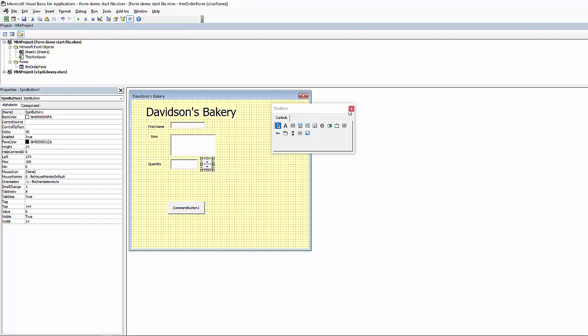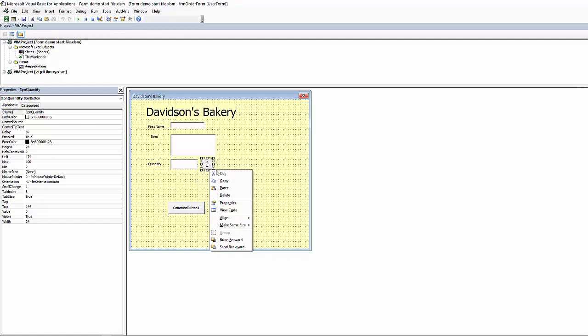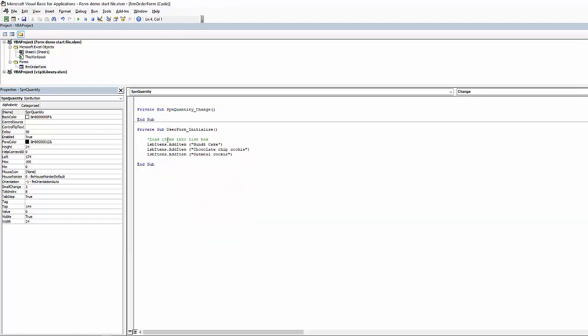So now it's not as easy as just putting these in, because as of right now, there's nothing in the code that says that this spin button controls this text box. So now what we're going to do is first go in and give this an actual name. Okay, the actual name is going to be SPN, and we'll call it quantity. Okay, and what we're going to want to do next is actually go into the code of this thing.